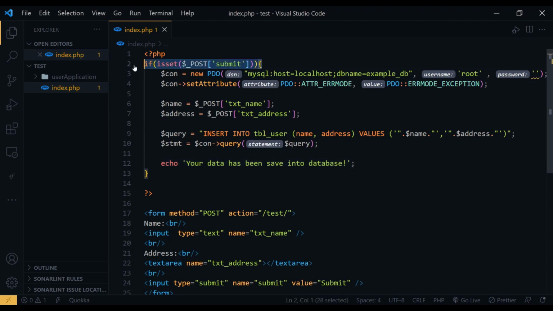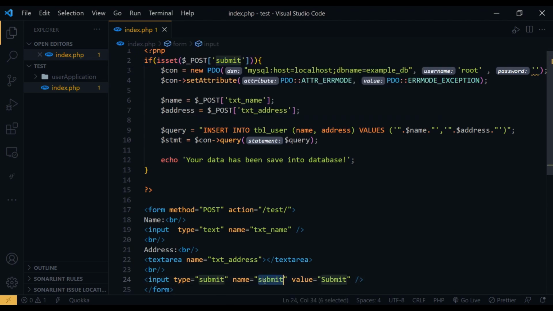Here we first check whether the form is submitted or not. If the form is submitted, that means we check with the submit button name. If it is submitted, then we establish the PDO connection, and we capture the form data, the form name, TXT name and TXT address using this name. Then after that we create our query, and after creating the query, we pass that query into the PDO query method to save into the database, and then it will run the query and save to the database. Let's try with this.